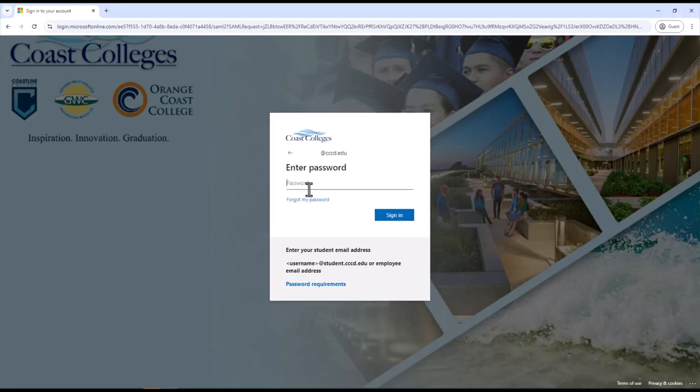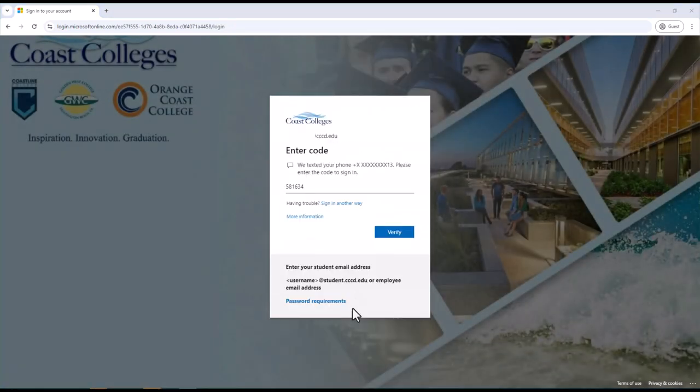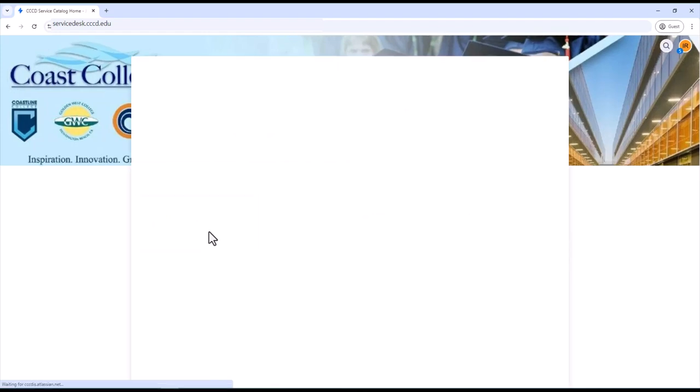Enter your password and click Sign In. Complete the multi-factor authentication process to log in. You will be redirected to Jira's Service Management homepage. To submit an IT Service Desk request, click on the CCCD Information Technology button.